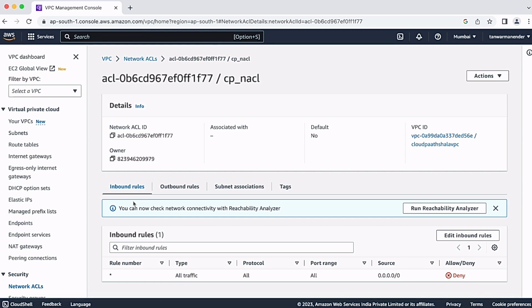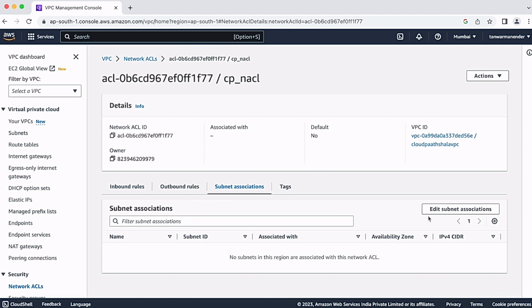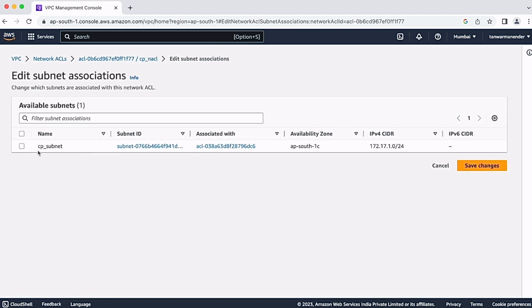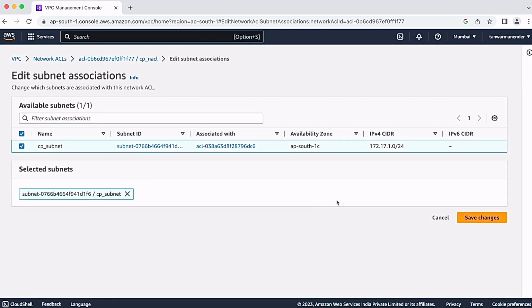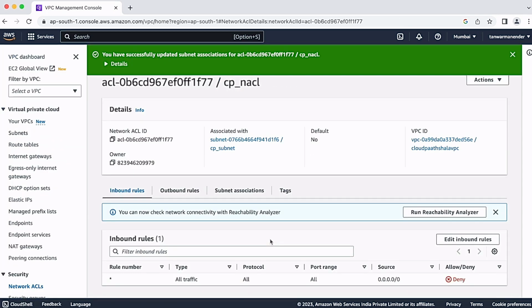So these are the rules we get by default: inbound traffic and outbound traffic. All the traffic is in deny state right now. Subnet association, we can associate the subnet. This is the only subnet we have created under this VPC. I have associated the same.